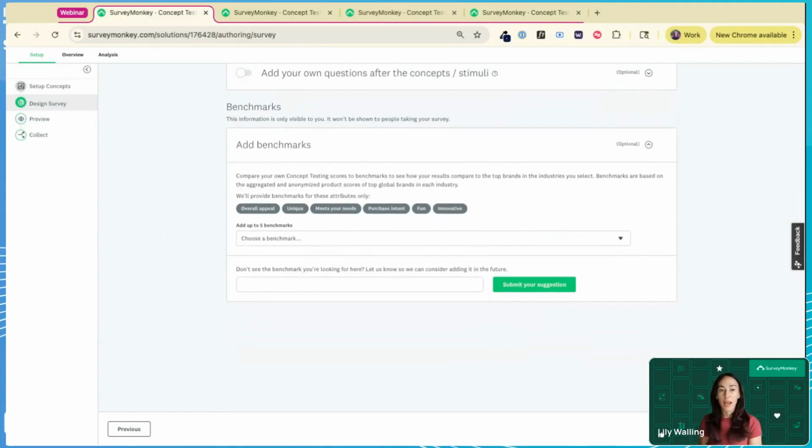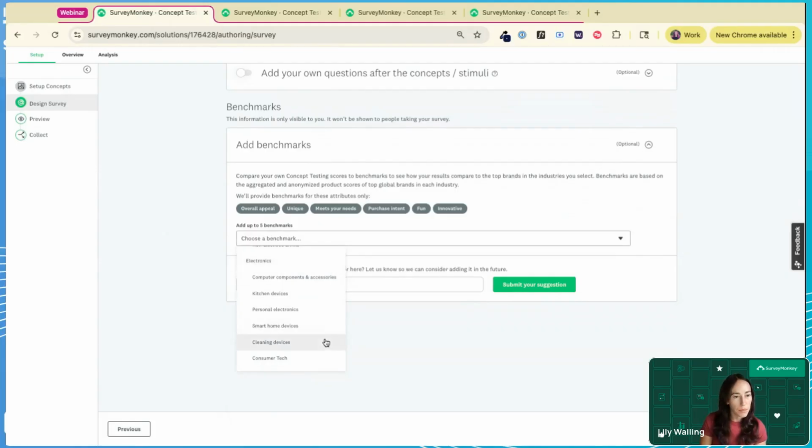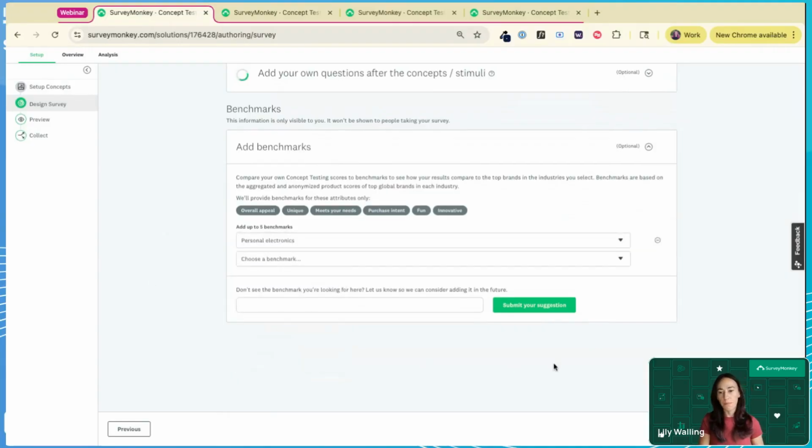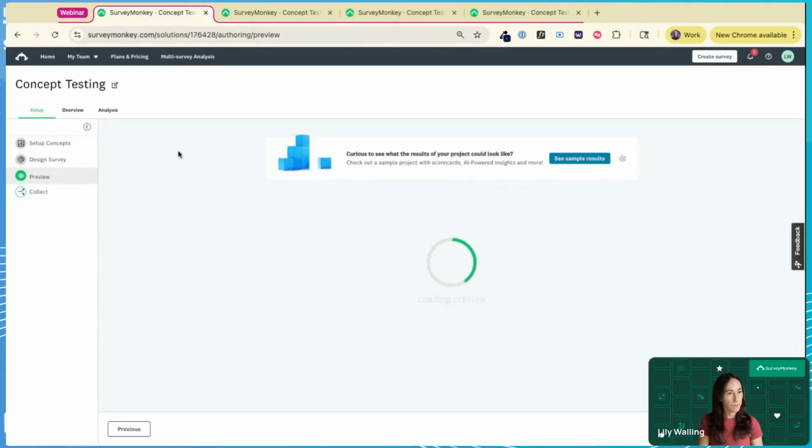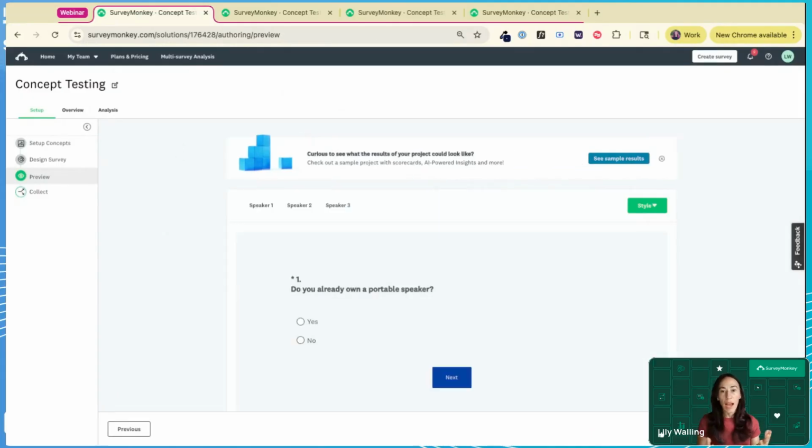Now, similarly, we have a number of benchmarks that are available in here, and we can search for one that maybe makes the most sense here. So I'm going to choose under this electronics category. Let's do personal electronics. And we'll go ahead and save here. Now we have our entire survey programmed.